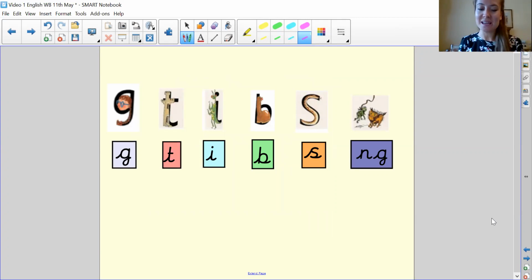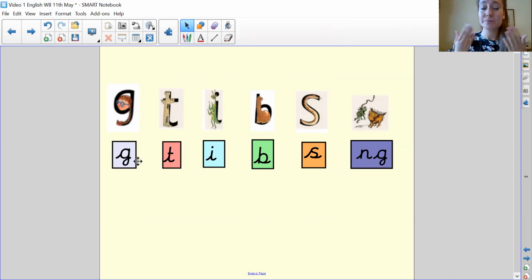Okay, now we're going to have a look at some of our phonic sounds. Let's see if we can remember them. Some of them we did last week, and we have some new ones in there too. So if I point to the first one in the purple box, we've got G, G, and that means your turn, don't forget. Next one we've got is T, T.